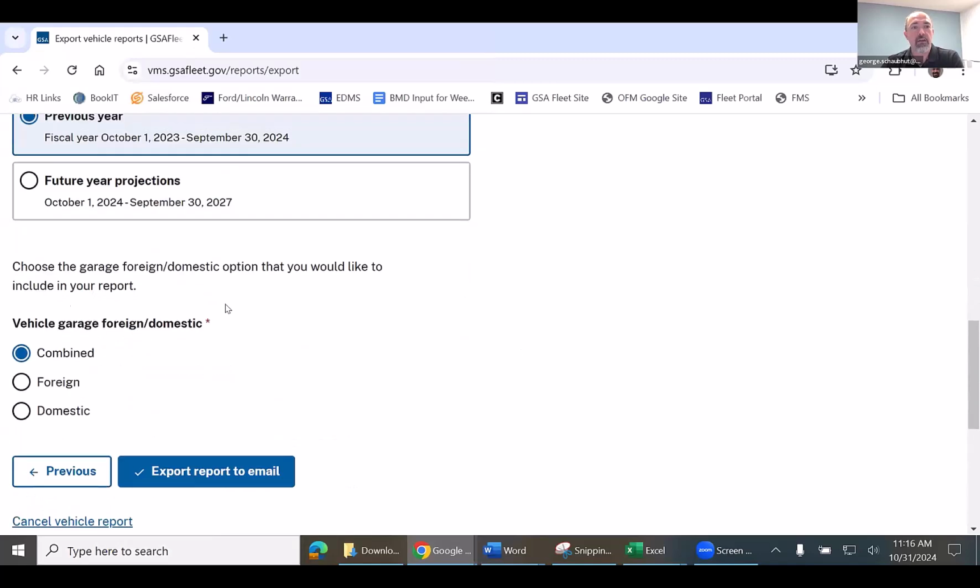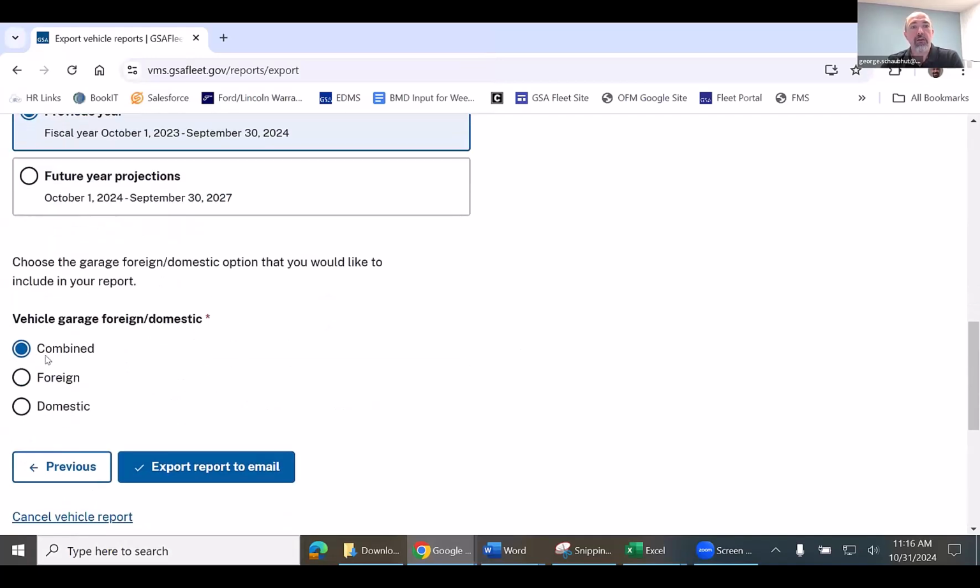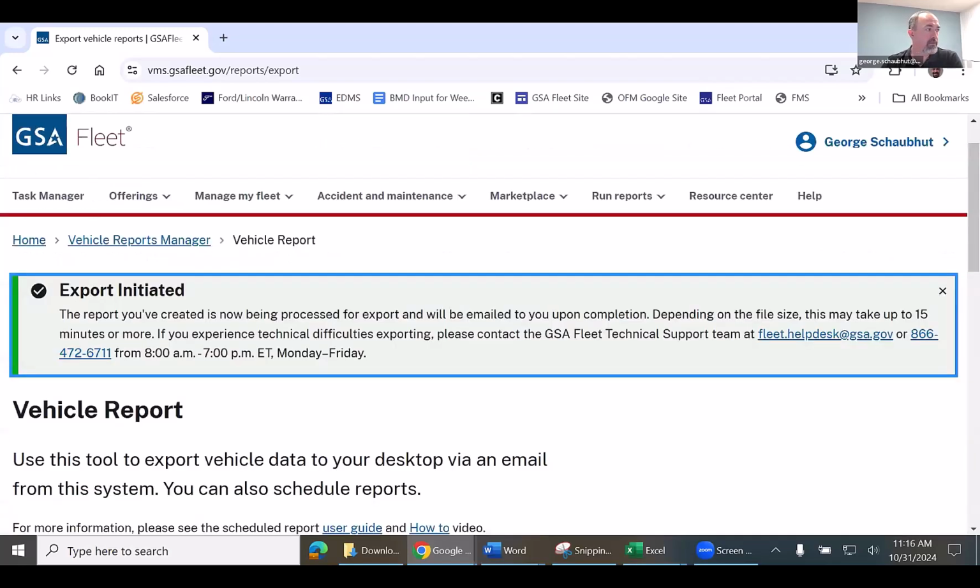Hit next. All right, so here you have your data selection criteria. So the previous year report is the one that we are focusing on right now. This is the report that is being loaded and you have the current FAST cycle for. So October 15th to December 15th, the focus here is the previous year reporting. You do have the ability to separate out foreign and domestic, or you can do combined. So either way works. I'm just going to leave it as combined for this purpose. And then I'm going to hit export report to email.